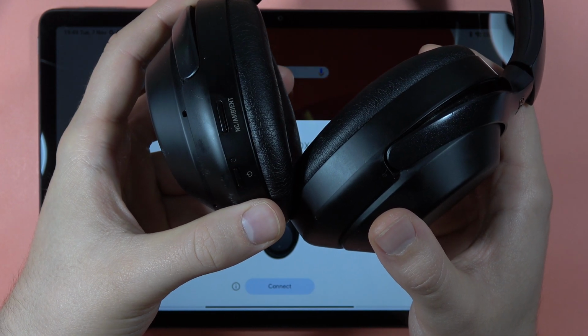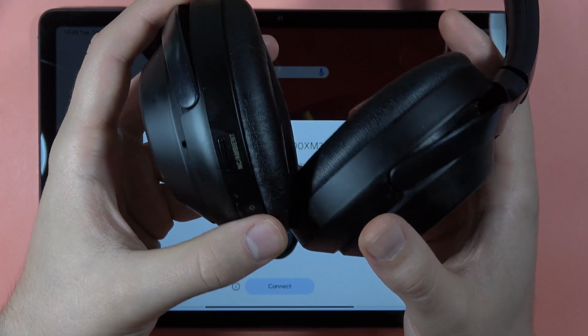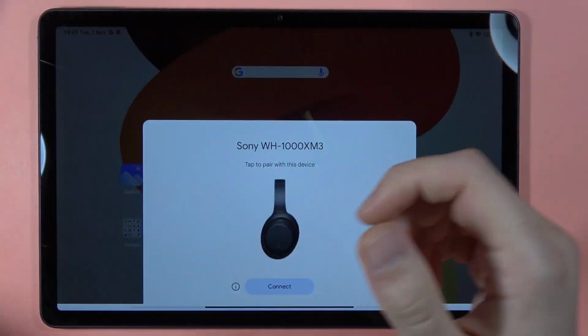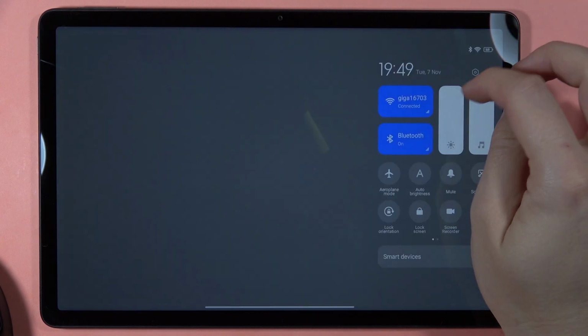So right now it is in the pairing mode when it starts blinking like that and when you hear this voice notification. Then we have to open the Bluetooth settings.